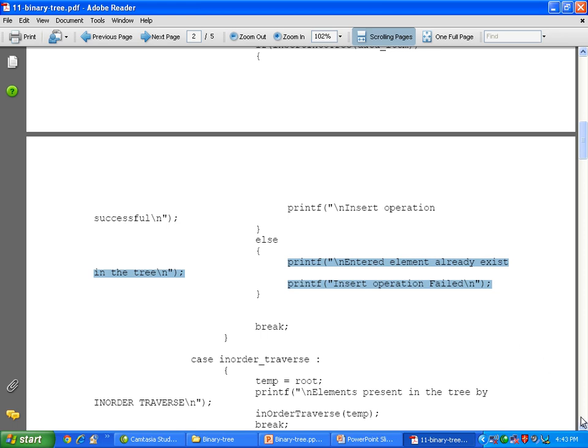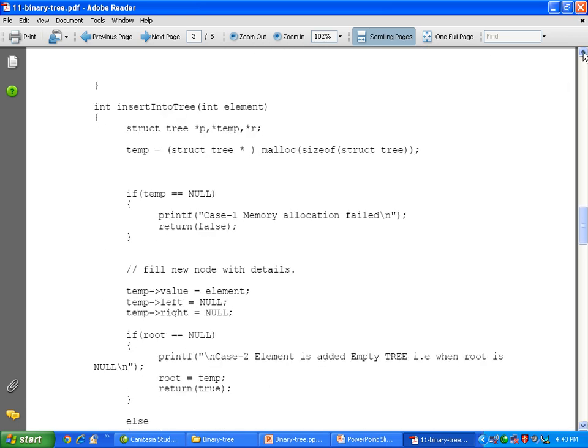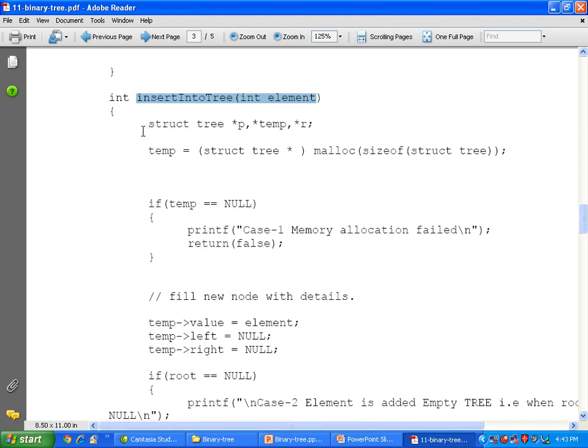Now let's look into the routine insert into binary tree, which is the one we are interested in now. We have a structure tree, where P is a pointer to such a structure, temp is a pointer to such a structure, and R is a pointer to such a structure. We create one node temp using the C syntax malloc, with the size of struct tree. If temp equals null, memory allocation failed, we are unable to allocate memory from the system, and we terminate this particular insertion.